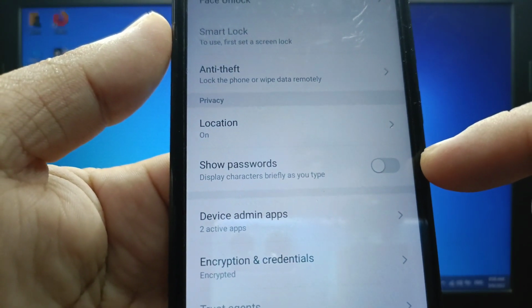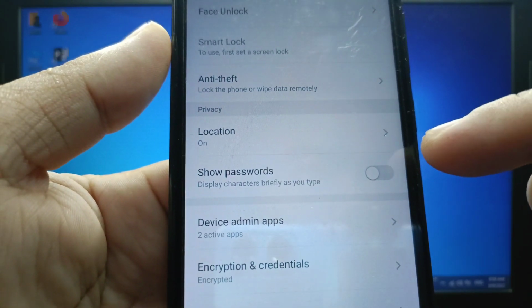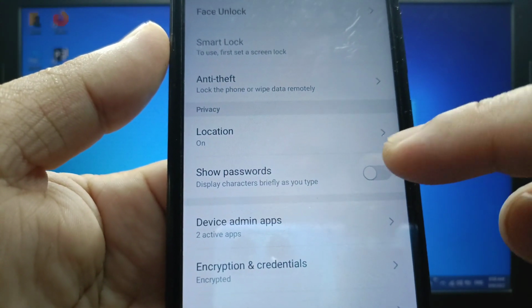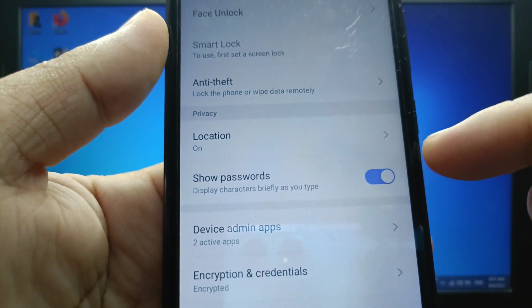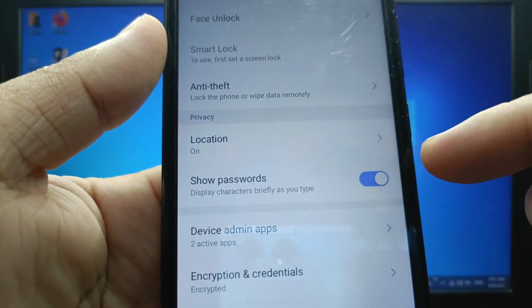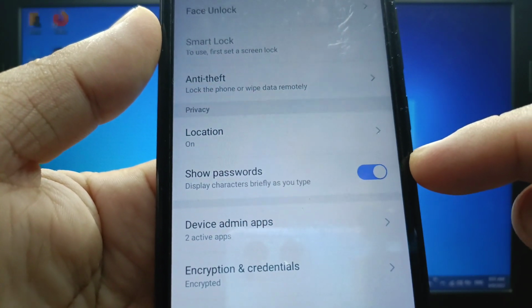So what you'll have to do to display the character briefly as you type password is switch on the switch button on the right side. And that's it, okay? So we have successfully displayed the character briefly as you type password on your itel S15 mobile phone.